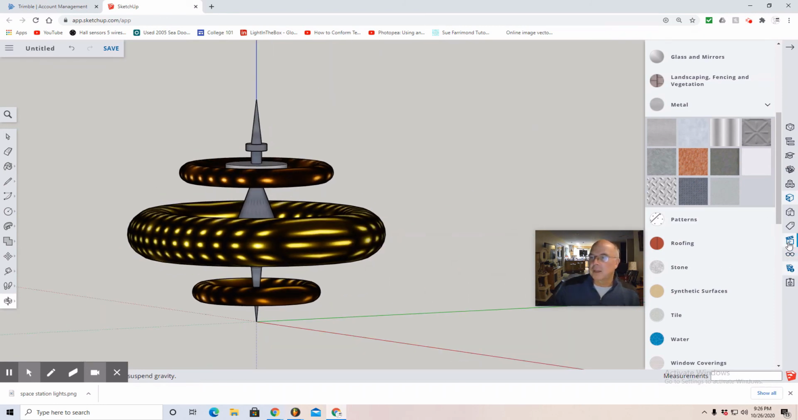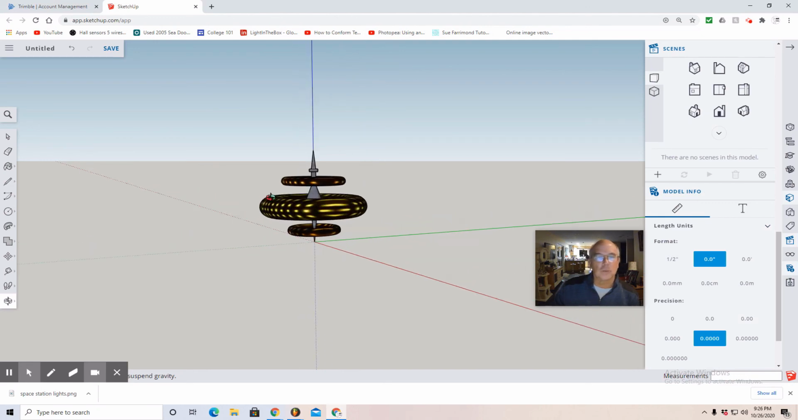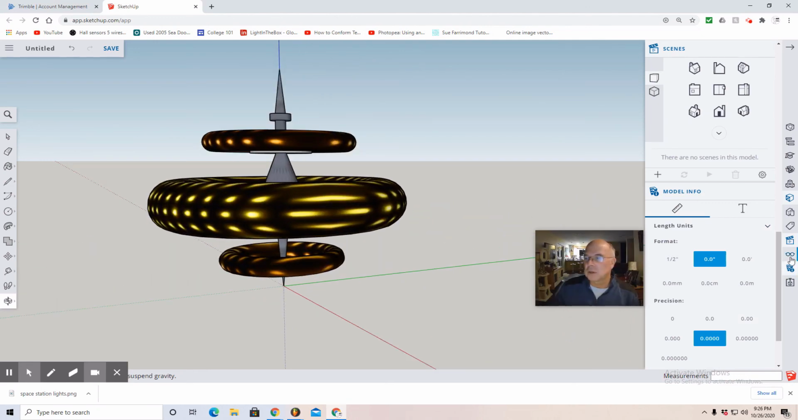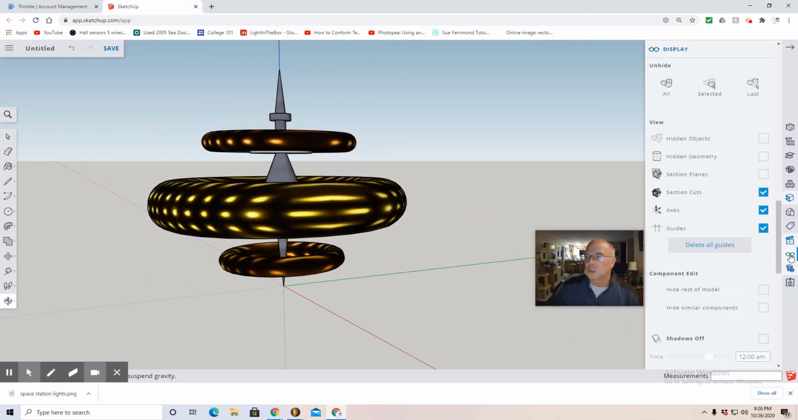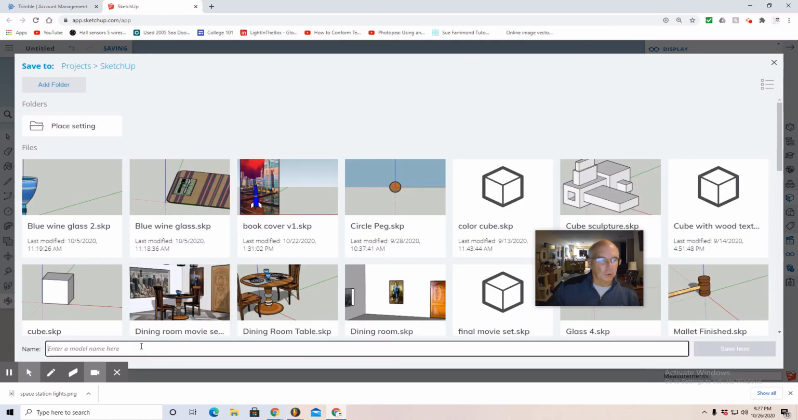But what I would recommend at this point, and to finalize this, is to go to the Scenes tab, put it in perspective view. Don't be alarmed when it gets small, but zoom back in with your mouse wheel. Go back to the display eyeglasses and turn off axes. And you don't need to turn back the shadows on for this one, but just save it. Save. Don't forget to select SketchUp folder, Space Station.